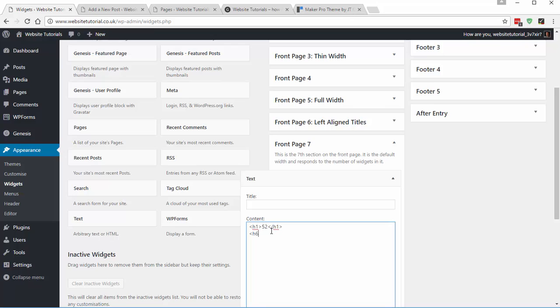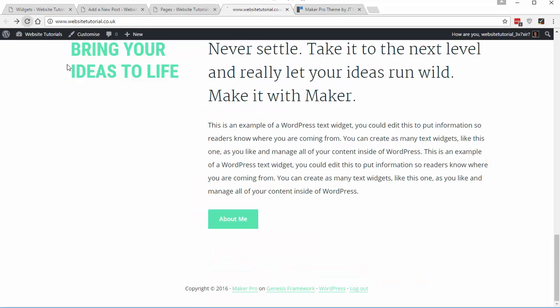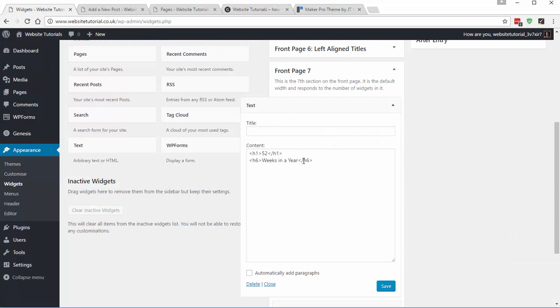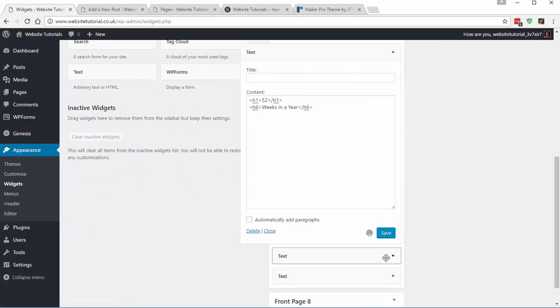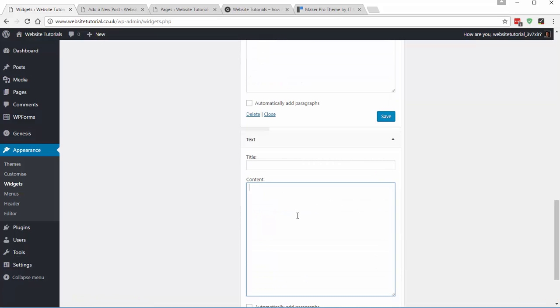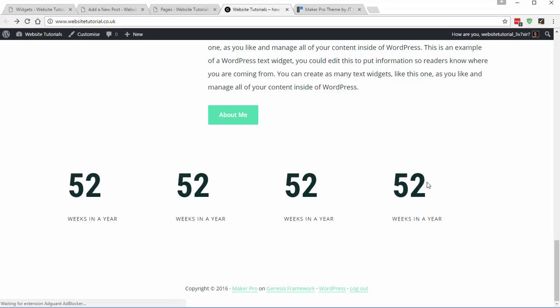Then H6, weeks in a year, H6. So if I save that and then go and refresh my page, we can have a look. There you go, it's over there. So I'm going to copy this and then I'm just going to paste it in each one of these boxes. Then we can come and change the wording later. Okay, so now if I refresh it, it'll be the same thing all across.